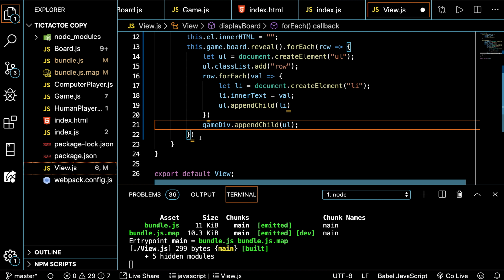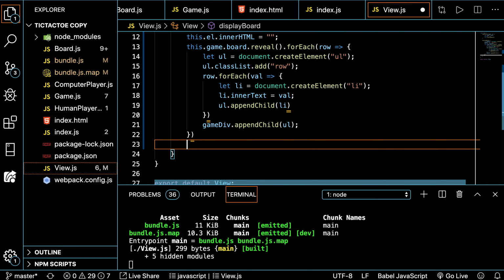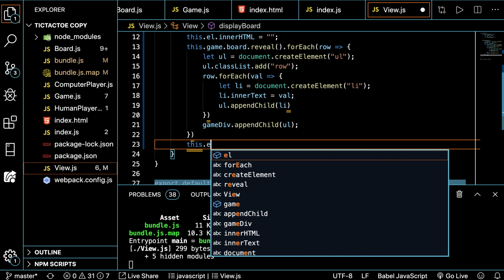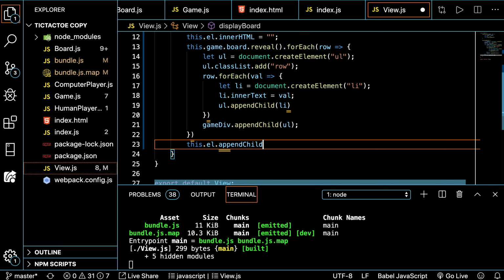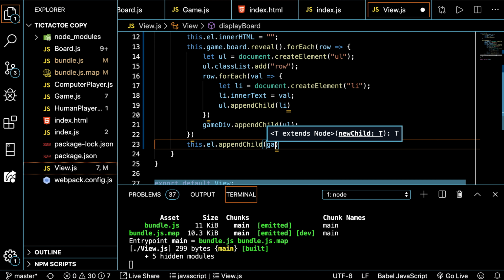And then, at the very, very end of the whole thing, what do we need to do? Append it to the body, or specifically, we actually want to append it to that element that was passed in with us. So that TTT from the beginning. So we'll say this.el.appendChild(gameDiv).